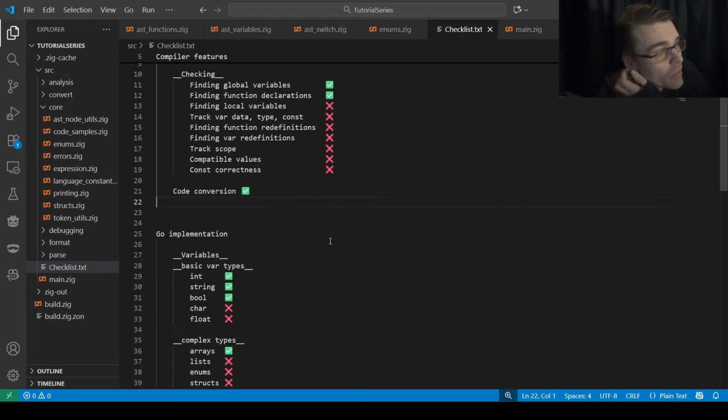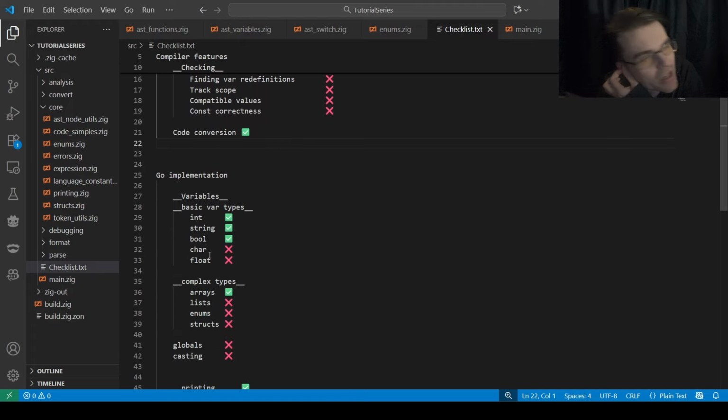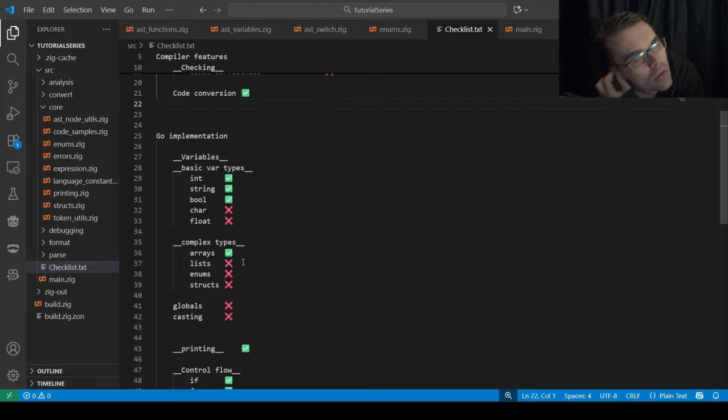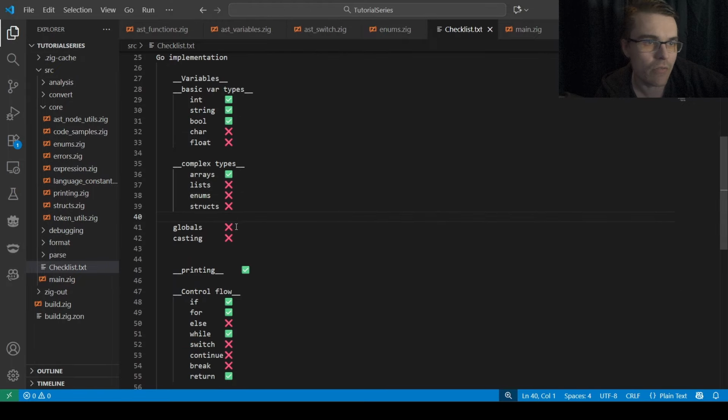And here's my Go implementation. So basic vars, I haven't done chars yet. That's really not much work at all, I just haven't implemented it yet. Arrays, lists: I'm not sure how to implement lists. Enums and structures are actually annoying, but they're not too annoying. It's more like a day of work at least. Globals I just haven't done yet.